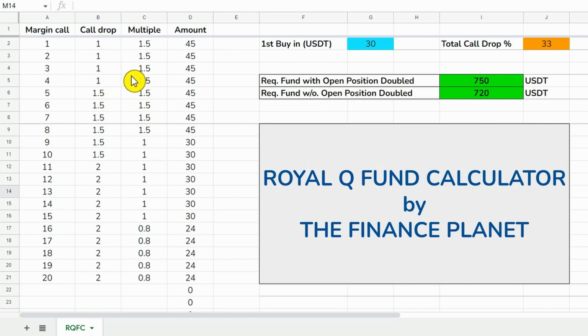Here you see the total call drop, which is nothing but the call drop column added. This tells you the total price drop that the strategy can cover. So according to our setting, we can cover 33% of the price drop. You can even increase the call drops and cover 40 or 50% price drop for a more conservative strategy.